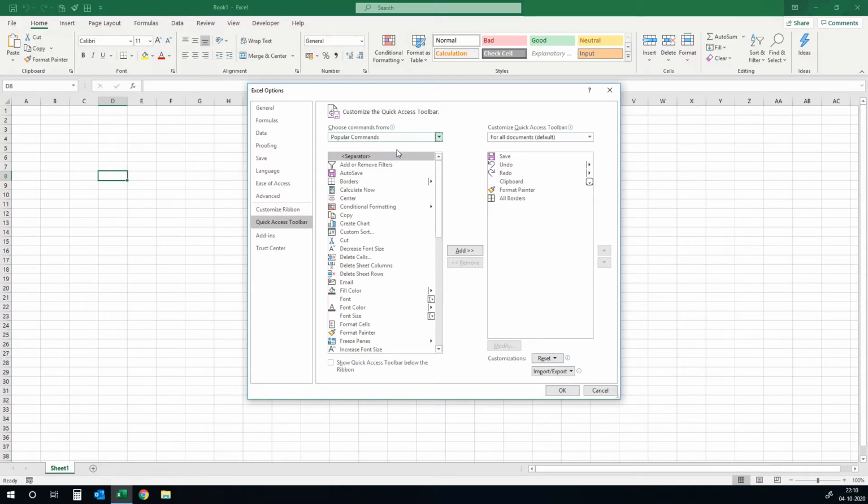To add a tool, you simply need to select the tool and click Add. Let us add a few tools here. To remove unwanted tools, select the already added tool and click Remove.